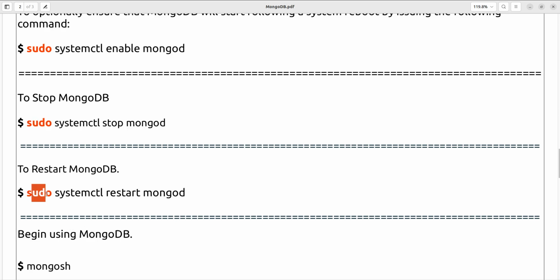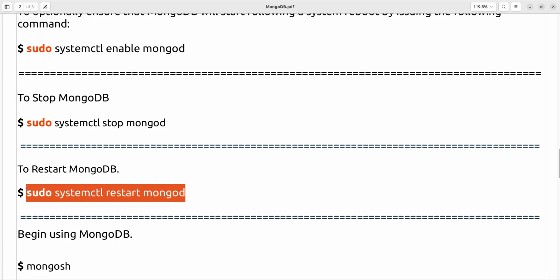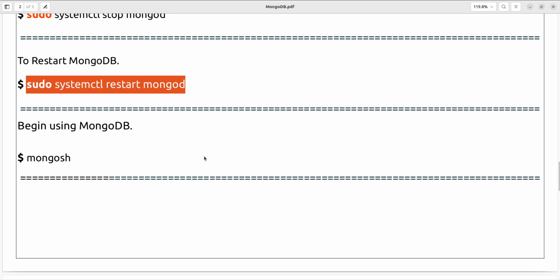If you want to restart, you can do that also: sudo systemctl restart mongodb. Beginning with MongoDB, you have to start your console of MongoDB. How can you create the collection? How can you create the databases in that one? Now you have to start with that one.